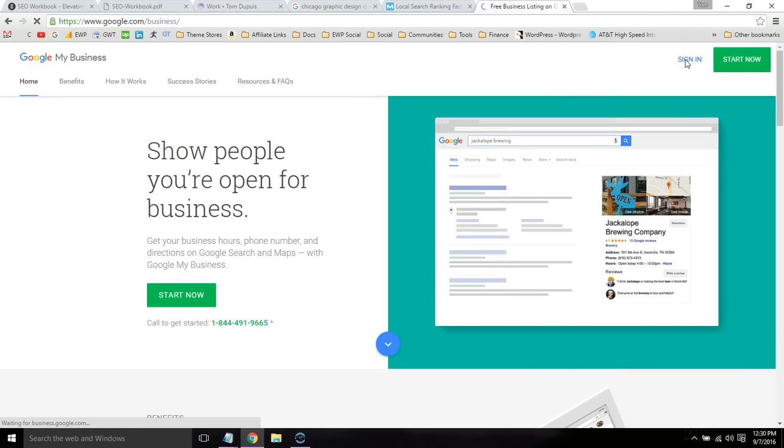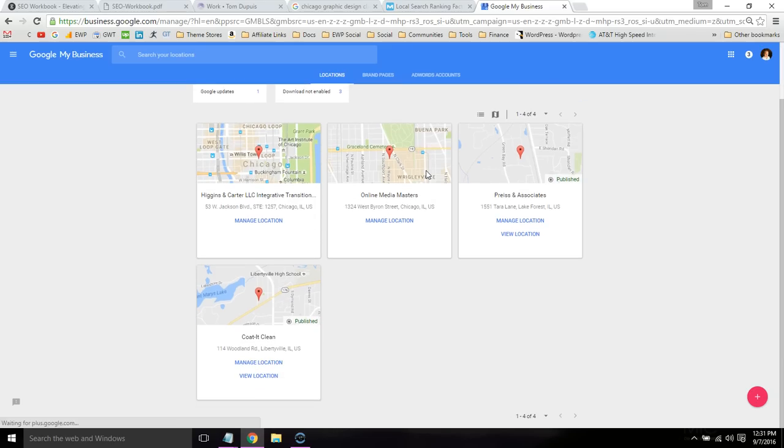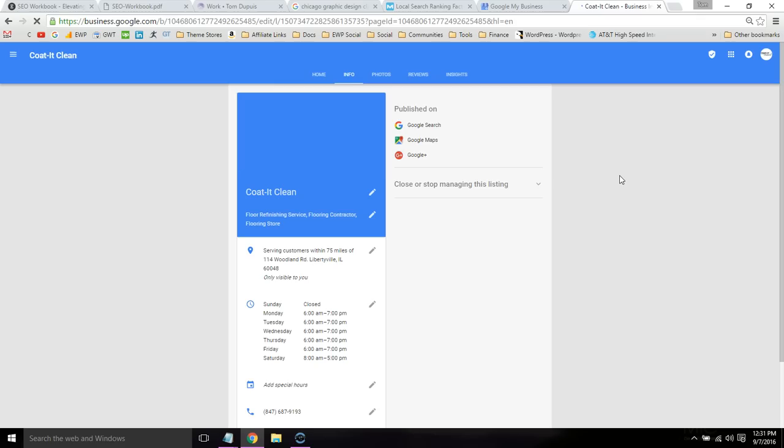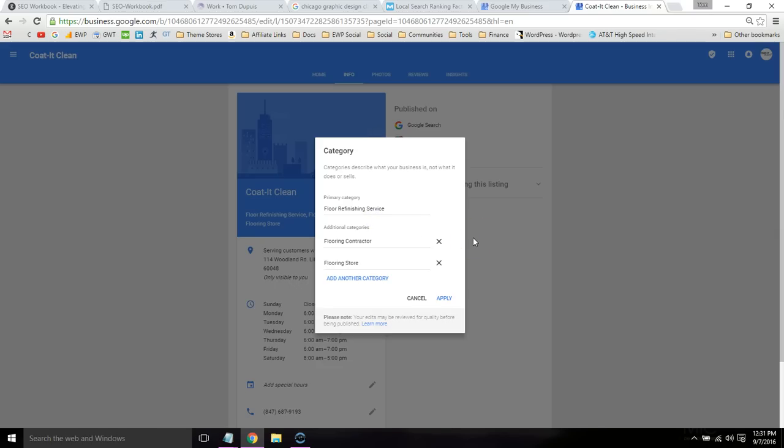But you would just sign in, and Google literally prompts you on what you need to do. But you want to do things like verify your profile, I'll just do an example right here. Verify your profile, write a unique description, an introduction, use the correct www version of your website, add your hours, list your primary category first, and then any additional categories listed second. That's very important though. Your primary category should always be listed first, and you should always list as many relevant categories as you can.